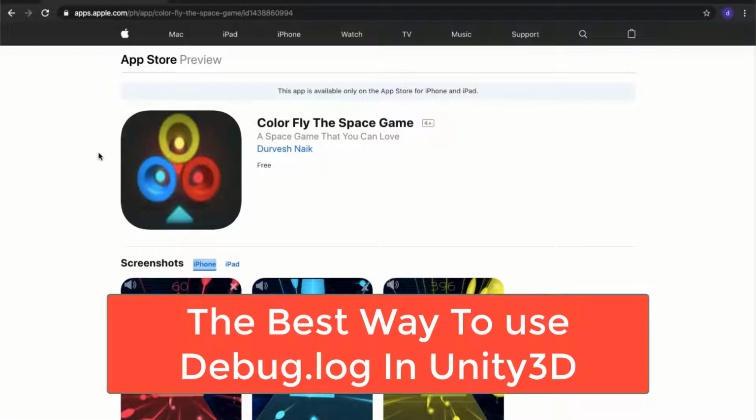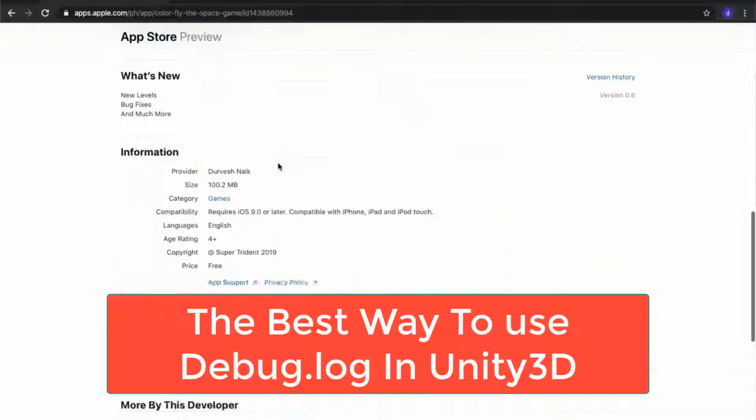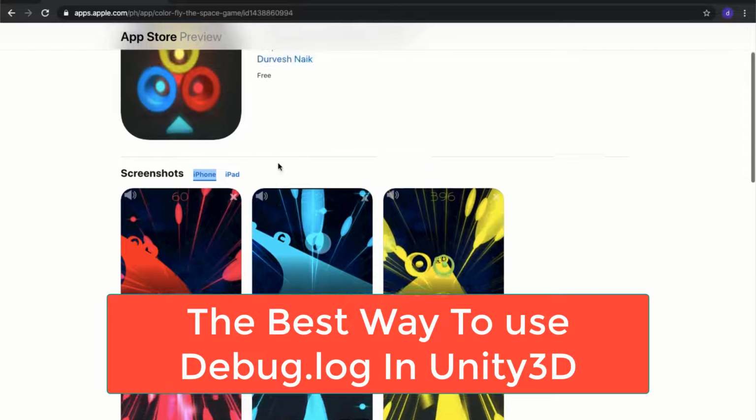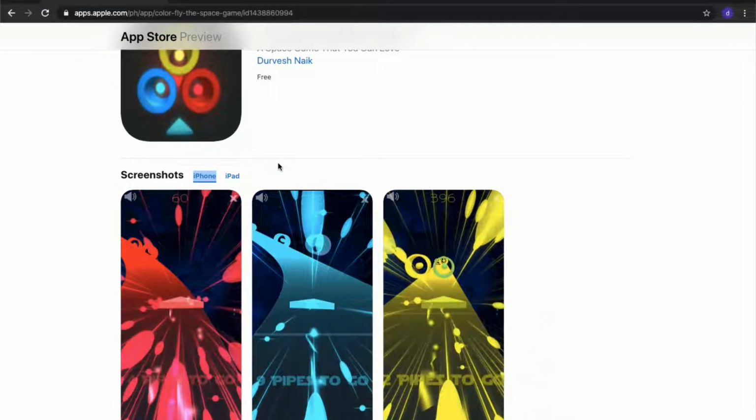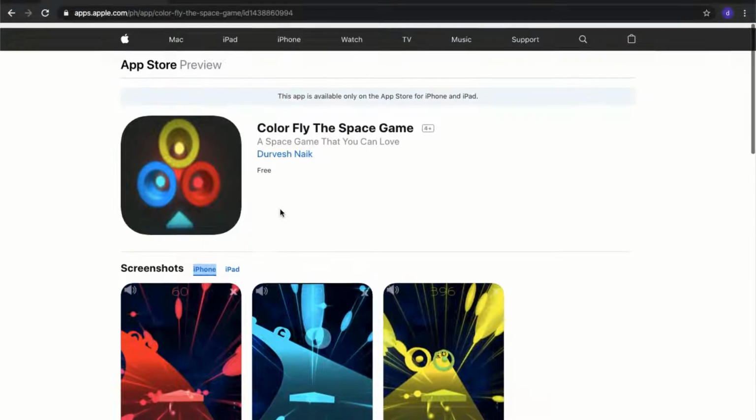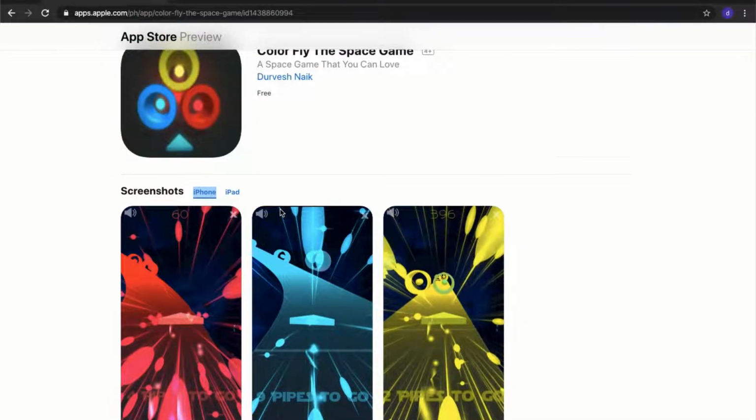I'm Mr. Duru, and recently I published one game, Colorfly the Space Game, and I came across one problem. When I was testing my game on an iPhone XR, it was working quite well without any performance drop, at 60 FPS. But when I was about to launch it on the App Store, I tested it on an iPad, and the game was lagging a lot. It was freezing and very jittery, and performance was dropping to 20 to 15 FPS.